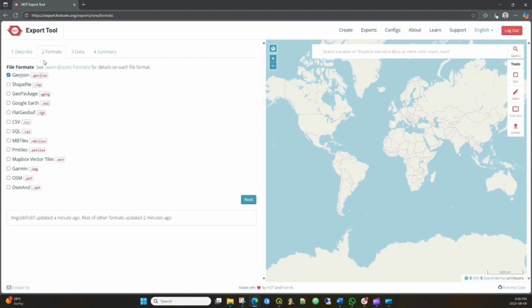So I hit next. And here you see the various formats that we can export to. GeoJSON is selected by default. I'm interested in the shapefile. Maybe some people want the Google Earth KML, MBTiles, even CSV for point data. You can select multiple, that's the main thing here, and you'll have various formats for the road feature.